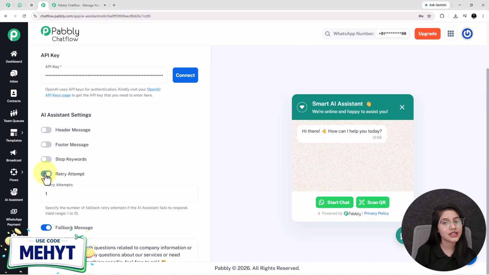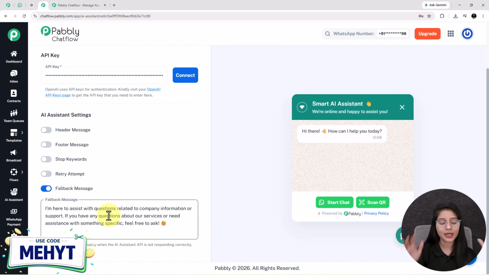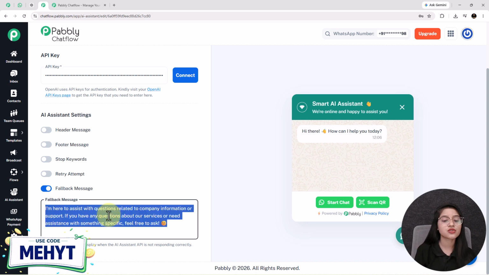If you want to increase the retry attempts, then you can increase it from here. Last one is the fallback message. The fallback message is the message that is sent to the user if your assistant fails to reply due to some technical error such as an API key problem or a connection issue. Then this fallback message is going to be sent to the user for a better conversation.